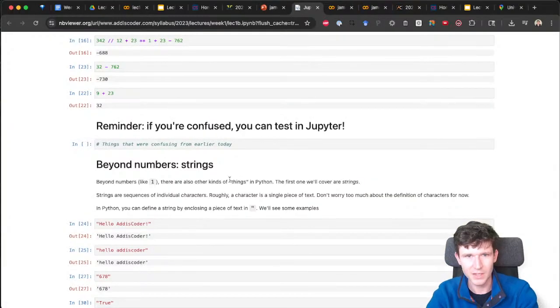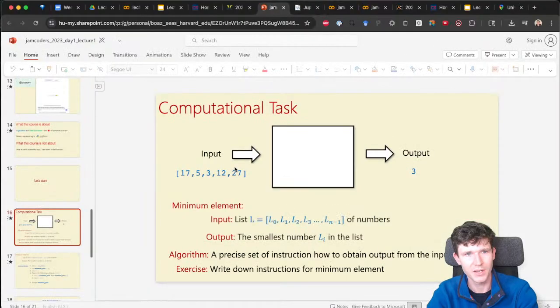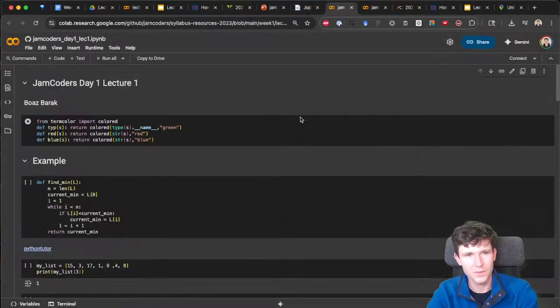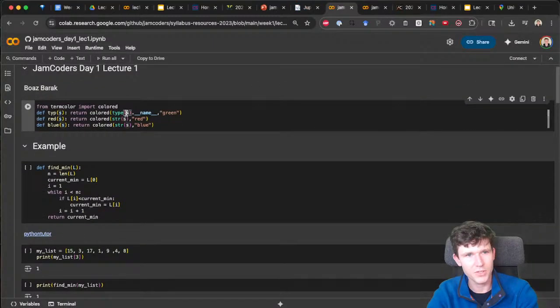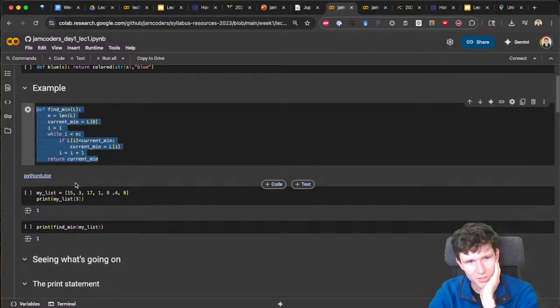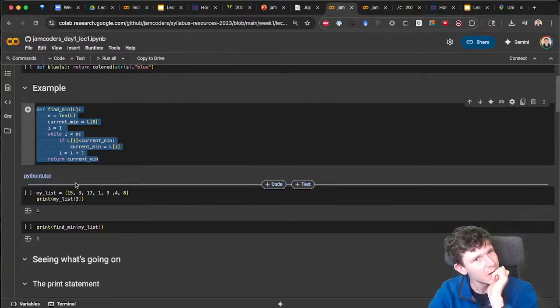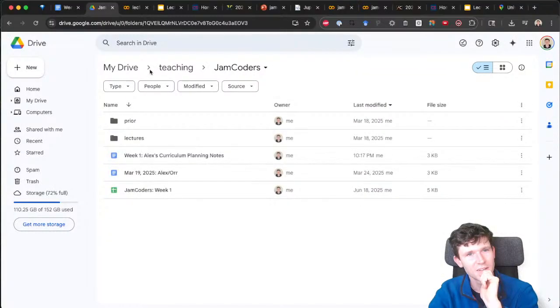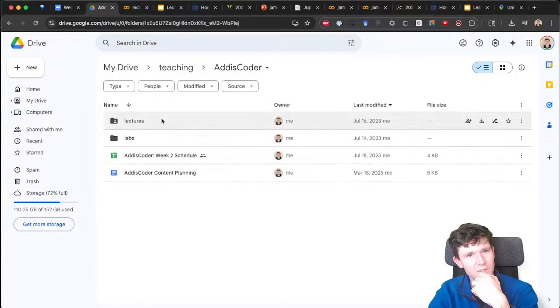I think I'd rather start with something a little bit more directly coding oriented. It looks like Boaz in the first lecture wanted to show what programs can do. Isn't this cool? Which is maybe pretty cool, but I feel like for that, I might go back here for Adi's coder.